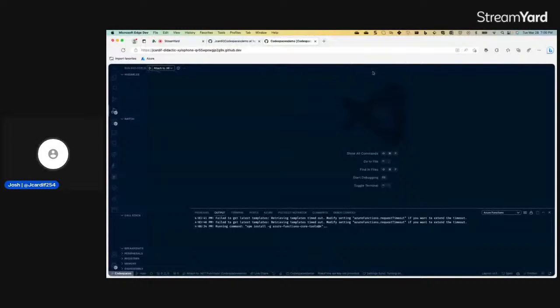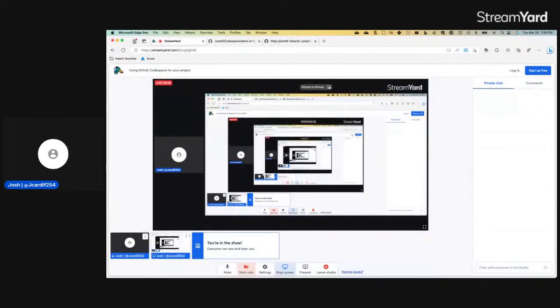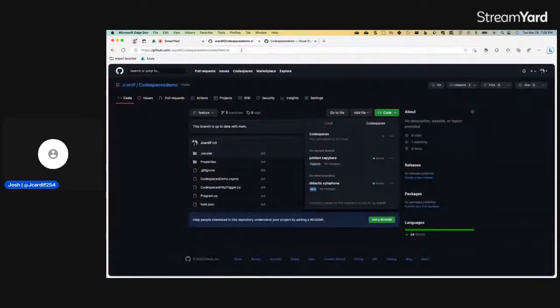I'm not going to supply that, but we're going to allow it to install the core tools. It will take a few minutes. As we wait for this to install, I'm going to go back and check whether we have any questions on chat. None yet.